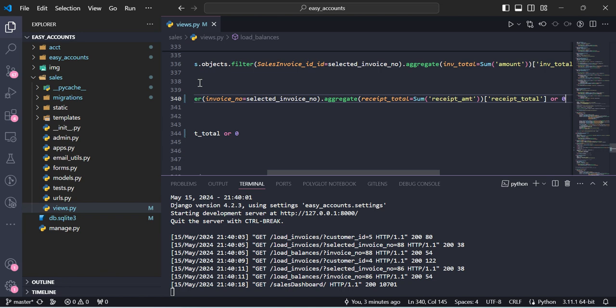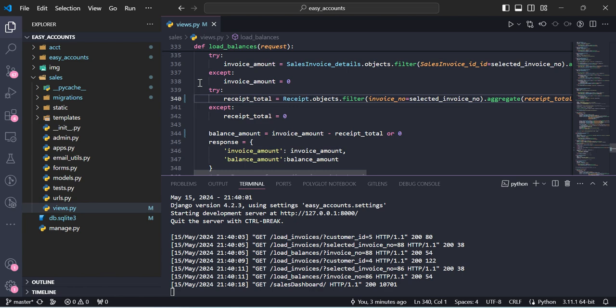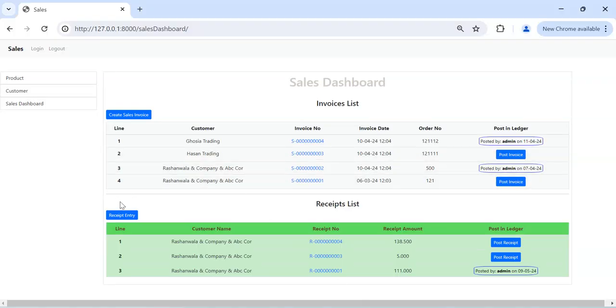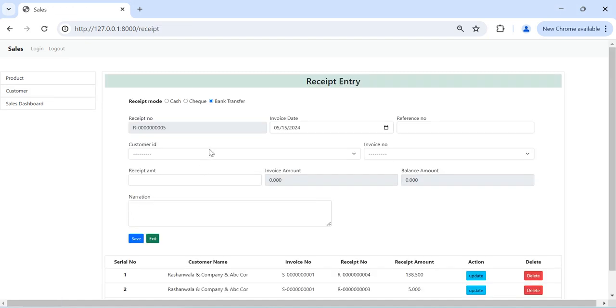I checked, and I put here: if this queryset is blank, it is bringing None. In that condition we have to put 0, because this is our formula for bringing the receipt total. Why am I bringing the receipt? I will show you step by step. Let me show you how it is working now.